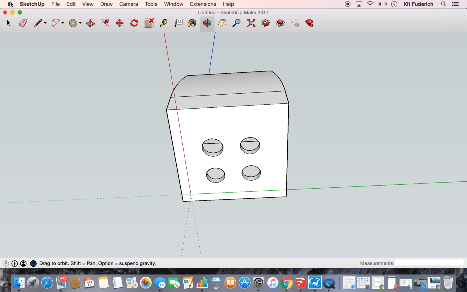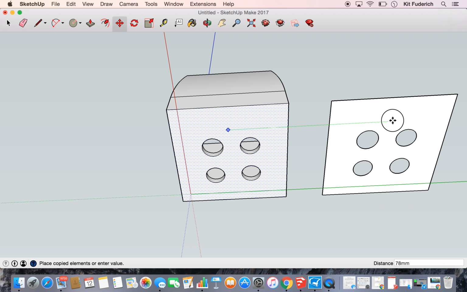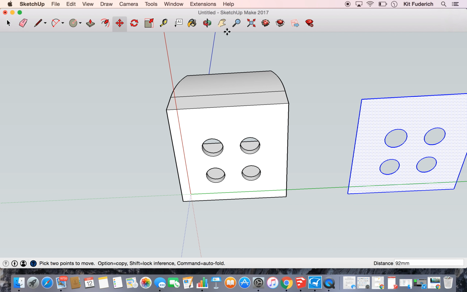I'm then going to take the arrow tool. I'm going to select that bottommost face, hold down Option to make a copy. I believe it's Control if you have a PC. And then I'm going to take the Move tool, click once, and then move away to create a copy of that bottommost face and move it well away.